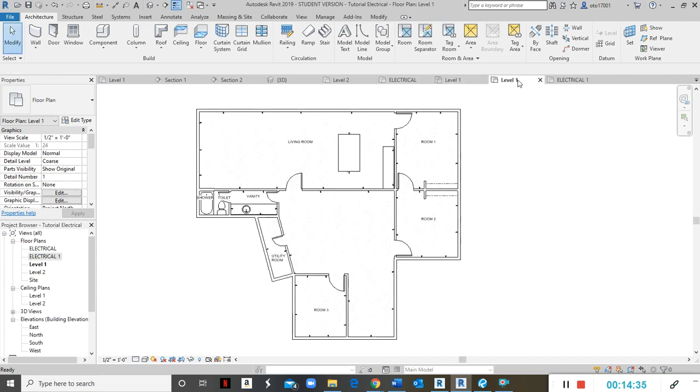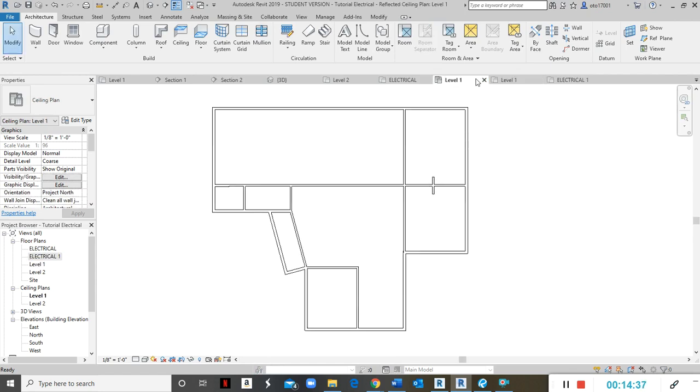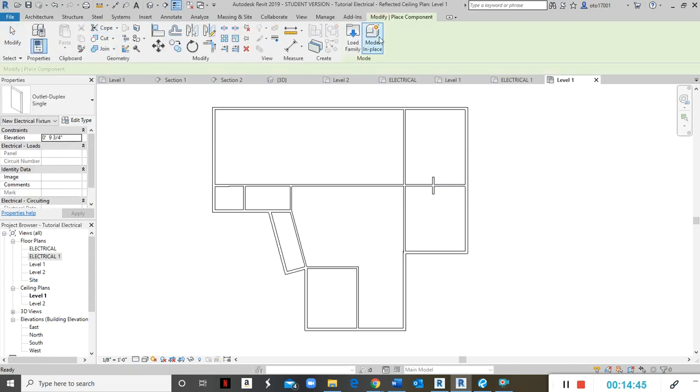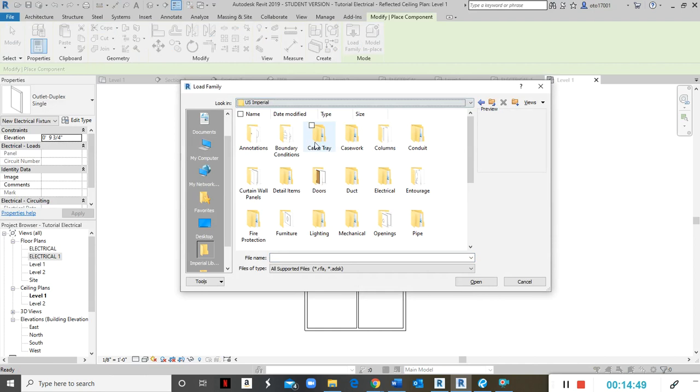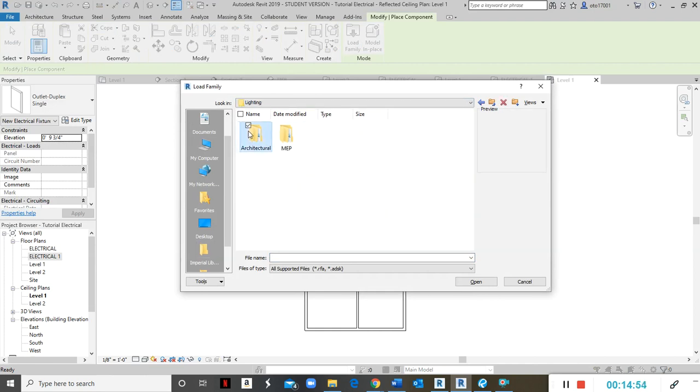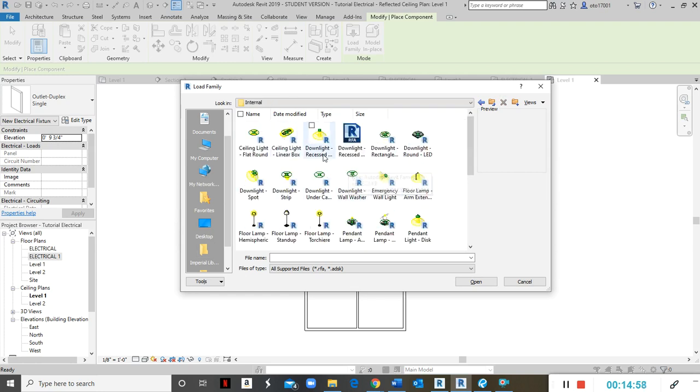Now, when you come to your ceiling plans, let me put that in the back. You have this in here. So now I want to put in my lights. Once again, you can come to components, load family, starting from the US Imperial. You can go to lighting, architectural, architecture again, internal, and I'm going to use this one, the down light recessed scans. Hit open.